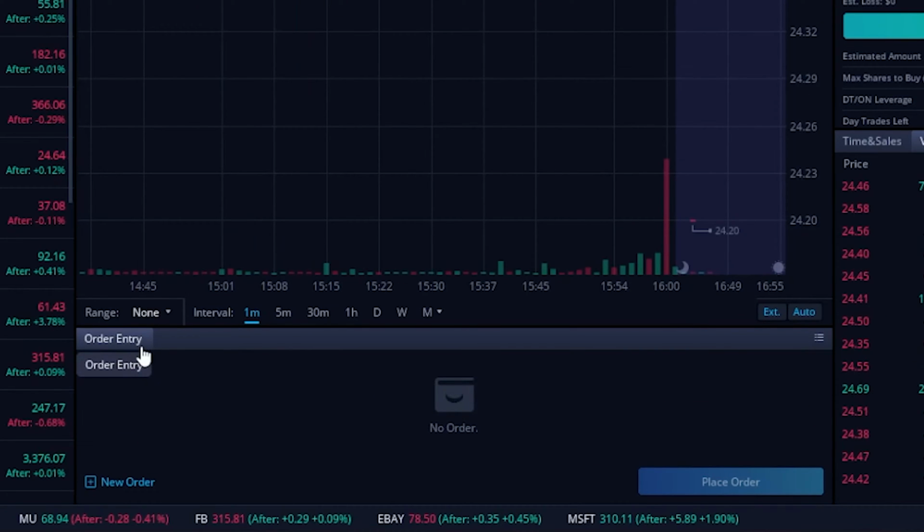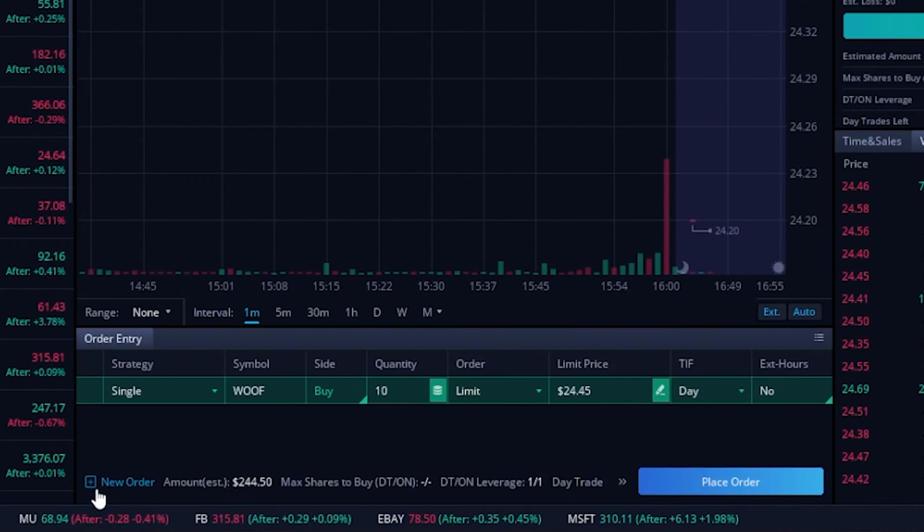Now, another thing we can use from this page is the order entry tool down here in the lower left-hand corner. Now, from right here, we could simply hit new order and you're gonna see an order ticket pops up down below and it's asking us the same questions as below. What stock are we trading? WOOF, which is Petco. What are we doing? We're buying. We're buying 10 shares with a limit price of $24.45. And we would just change these just like before.